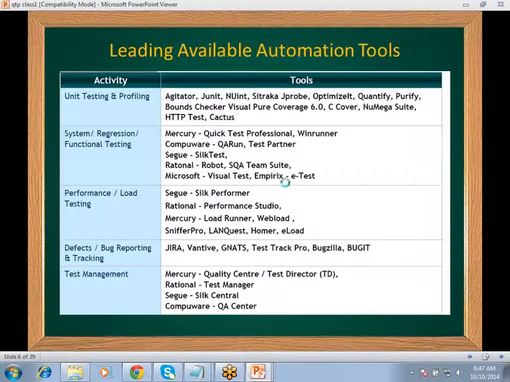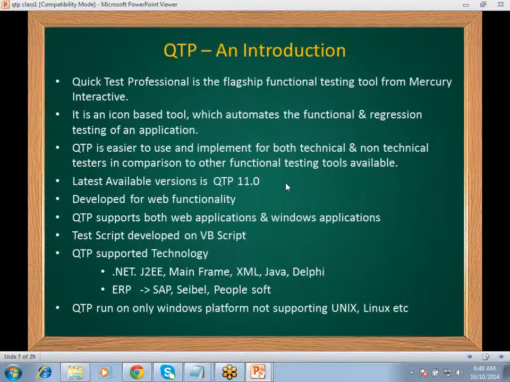And if you want to work with this QTP tool, I already told you, you should have knowledge of VB script. Without knowledge of VB script, we cannot work on this tool. At least minimum knowledge is required. VB script means it's a Visual Basic Scripting language. So this tool can be used by both technical and non-technical persons. Those who don't have knowledge of programming can also use this tool. And nowadays the latest version in the current market is QTP 12.5.